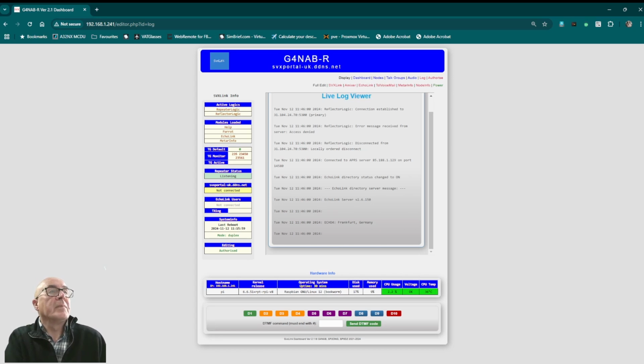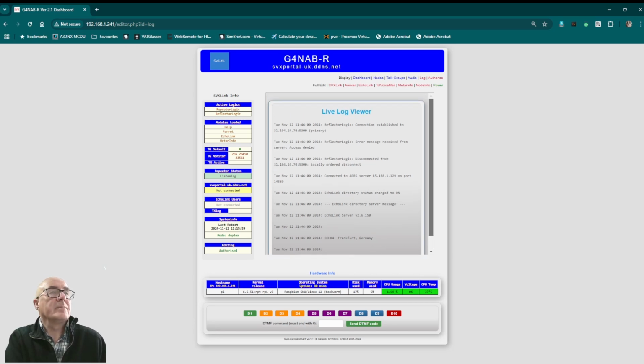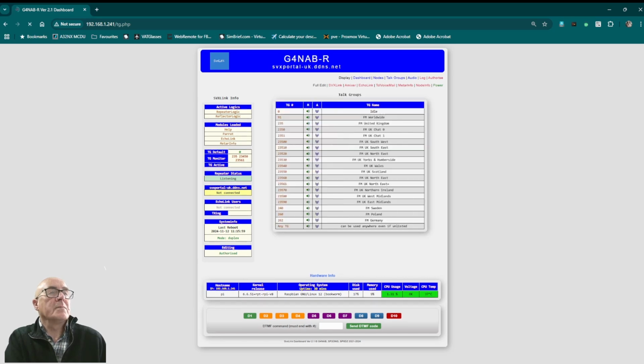However, let's just go over a couple of things in the dashboard before I show you the reflector. Firstly, we'll look at the talk groups. There's a list of talk groups built in. These are not by any means definitive. This just gives you an idea of the talk groups that can be available in the UK system. However, we can add more if we want, and you can add more that aren't listed.